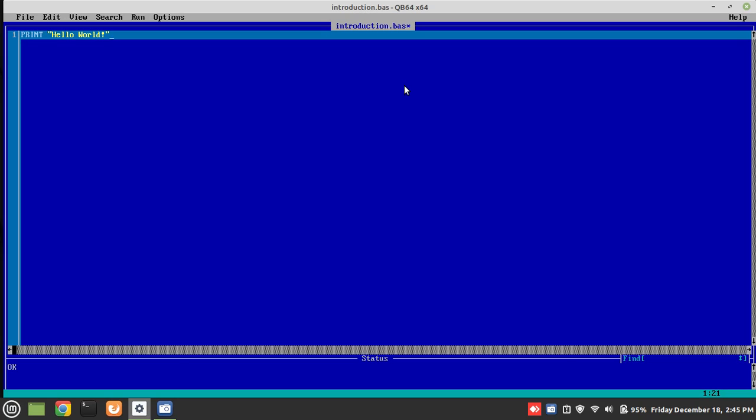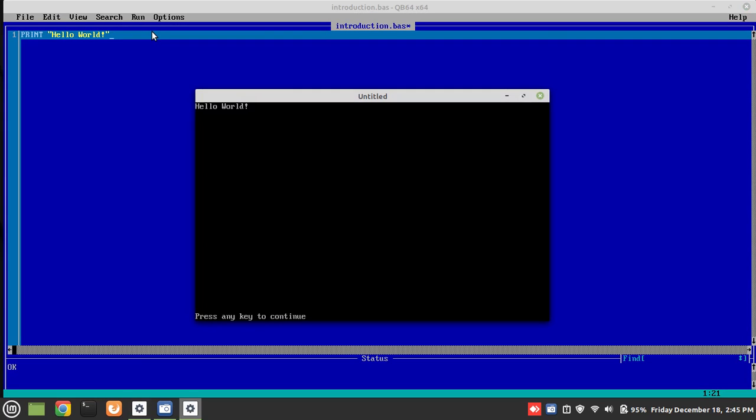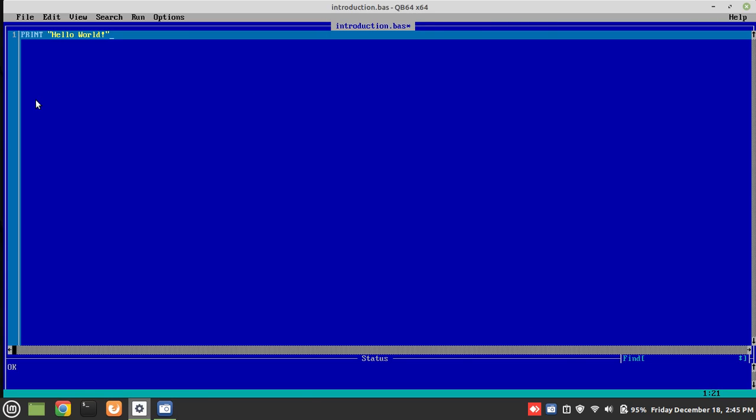In order to run, you can go to this Run tab and press Start, or you can use F5. After clicking on Start, you can see our application has been started and you can see hello world has been printed on this application, or you can call it the console because it's a console application. So that was the very first program which we developed using QBasic. It was not really hard, I think.